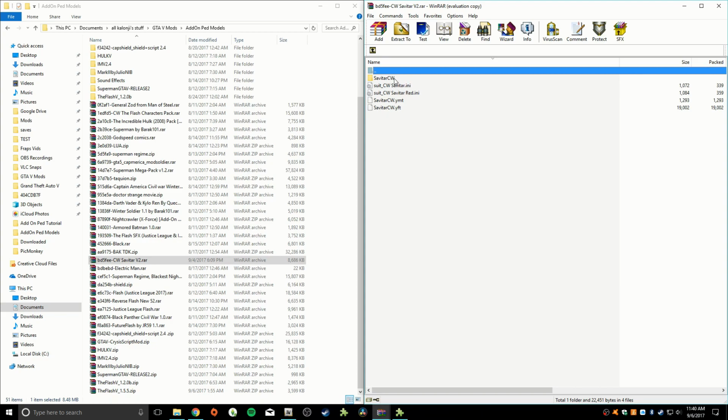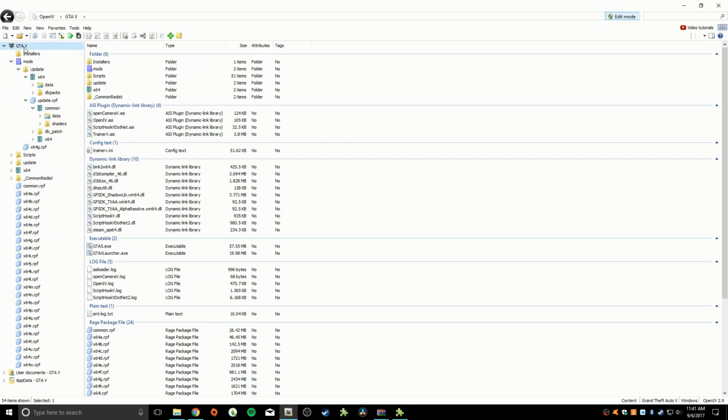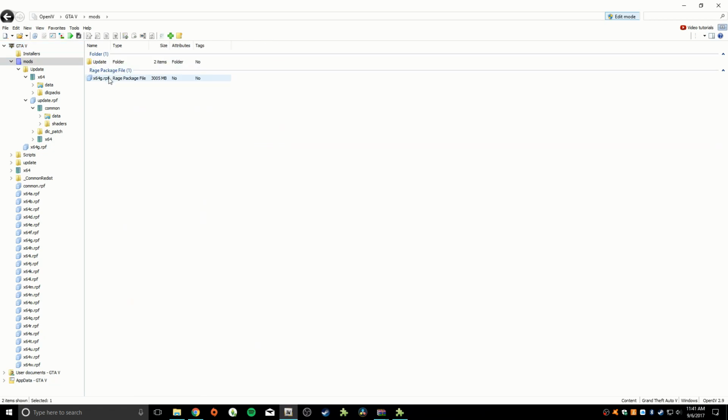So Savitar CW, we have all these files here. These are all the pedestrian files that I need to install Savitar into the game. So I'm going to go ahead and get started on that really quickly. OpenIV, this is the first thing you want to do here. Or it really doesn't matter the order, just as long as it's all done.